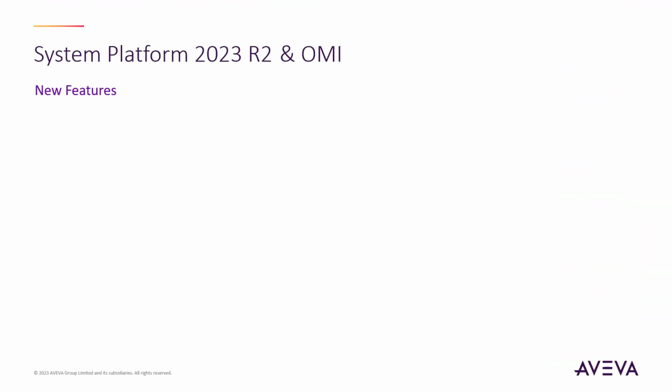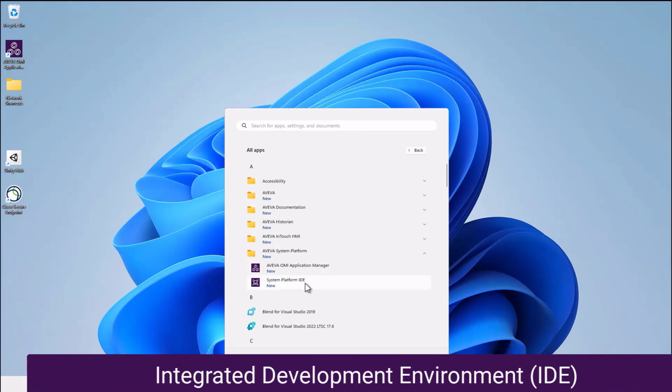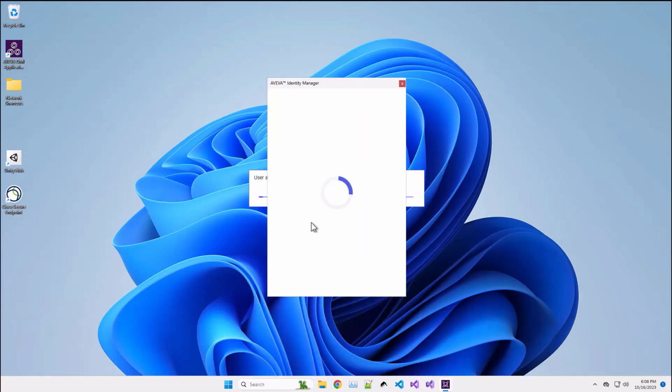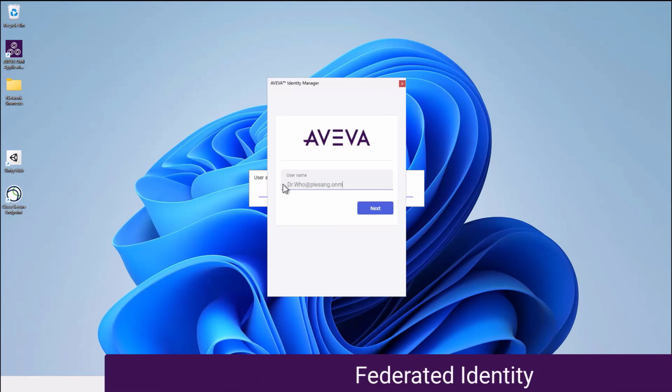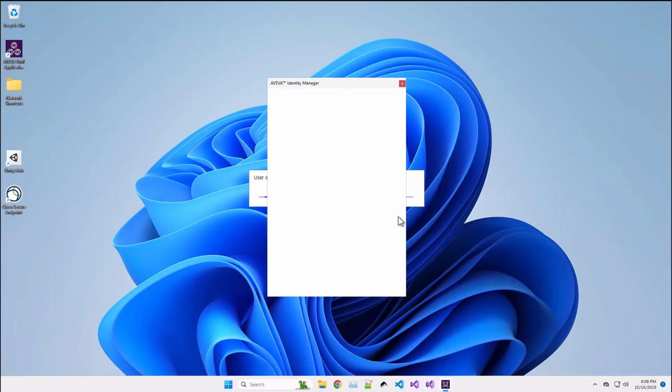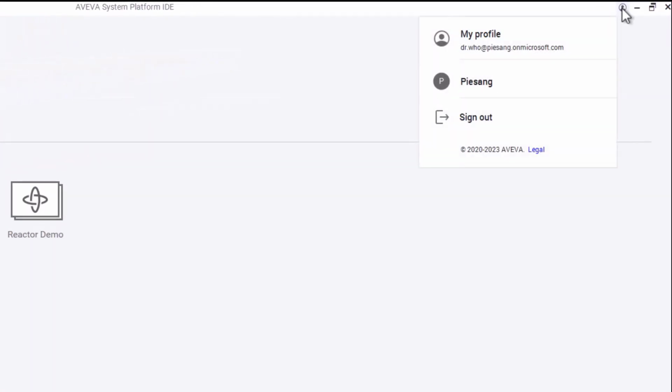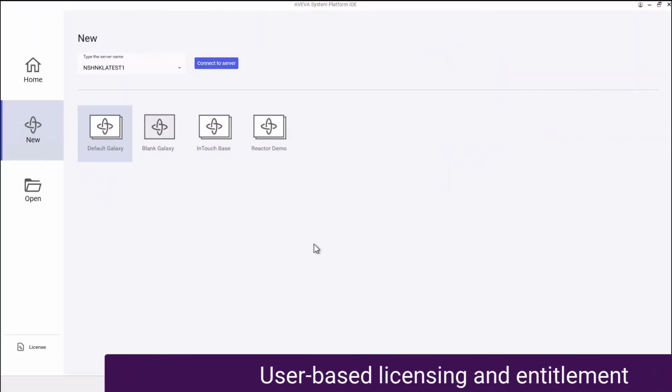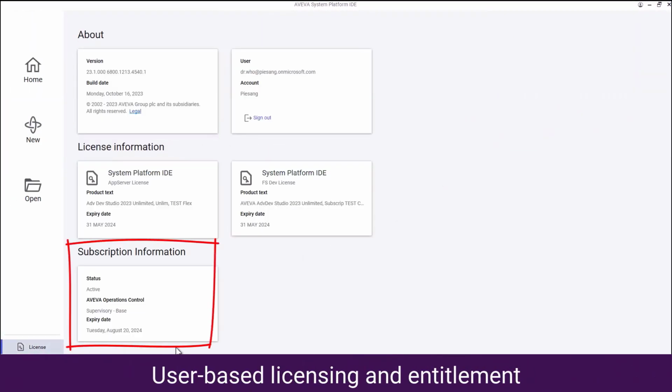We've also integrated all our products with the connected experience of operations control. So if you open up an IDE for the first time, you've never logged into this machine, it's going to challenge you for credentials. You can log in with an AVEVA Connect ID, and after this, it is single sign-on through all our products. All of the products are aware of exactly who the user is, as well as what entitlements and licensing that user has available for it.